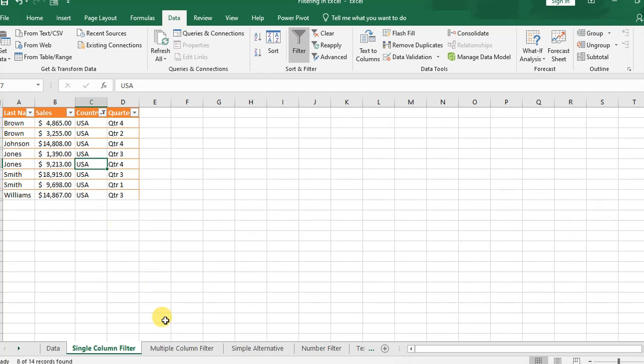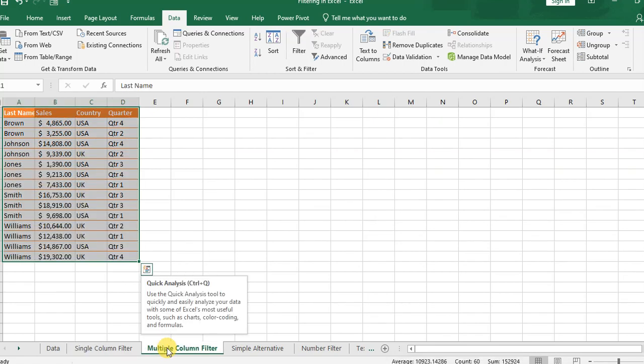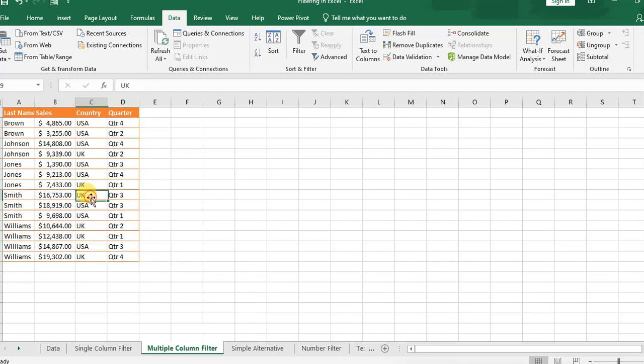In multiple column filtering, we are going to look at how to proceed further with filtering. We have just filtered based on the country. Let us go to an extent whereby maybe we want to look at the quarter, maybe the fourth quarter. So let's go to multiple column filtering. This is our data. When you want to introduce filters in your data, you just go to the Data tab, sort and filter group, click on filter, then you will see the drop down arrow buttons. You just go to quarter.